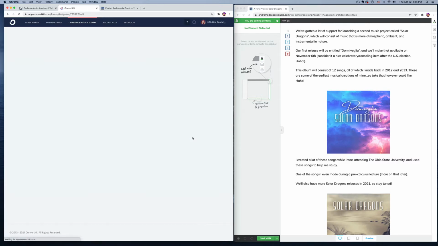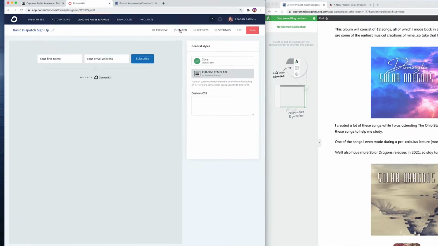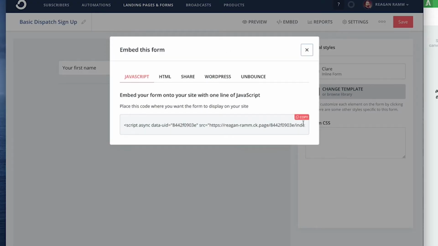So I'm going to just have this basic sign up form here. You can see it's not very fancy. Okay, so simply go to embed, and here we are. Here's the code. We can copy that. And now we want to come over to our website.